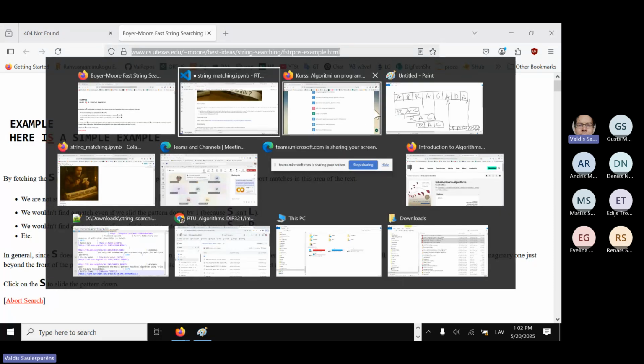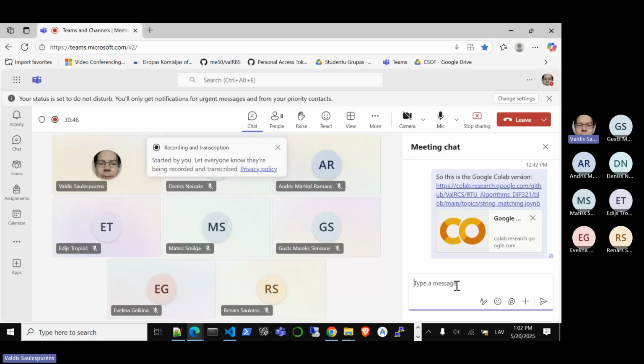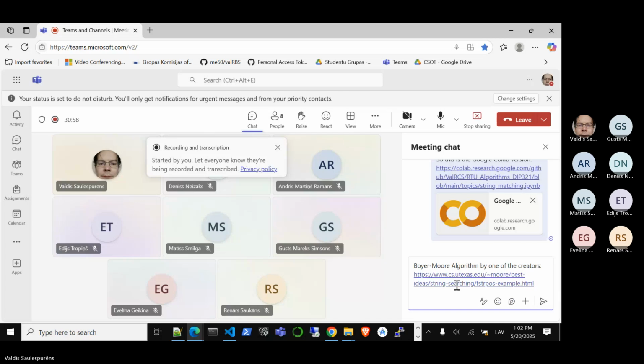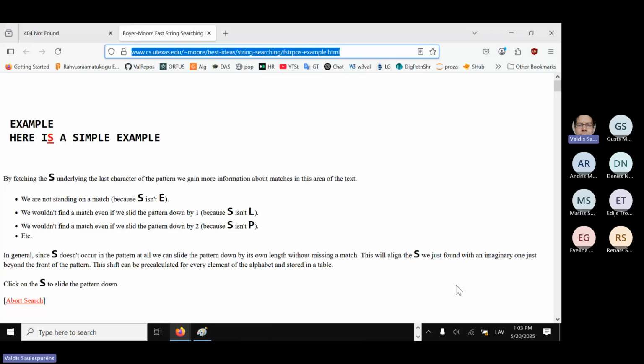And it turns out there are many such cases. The Boyer-Moore algorithm, by one of the creators, Moore, apparently, assuming that's his username and he didn't take his co-author's name. So that's the basic idea.